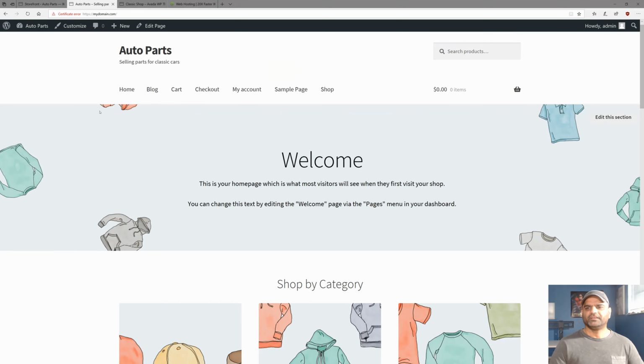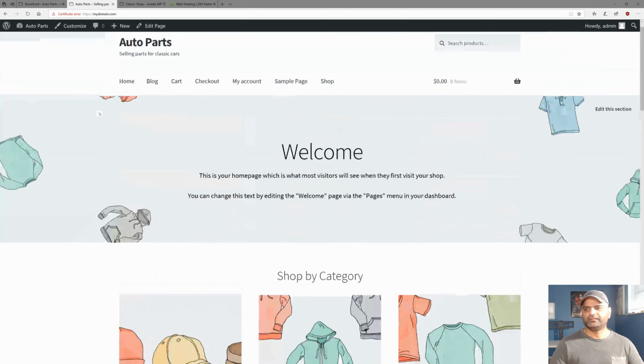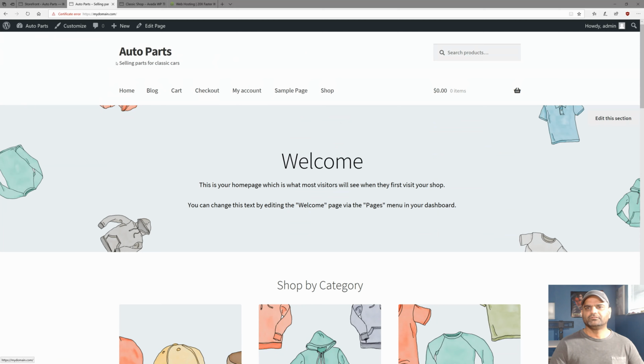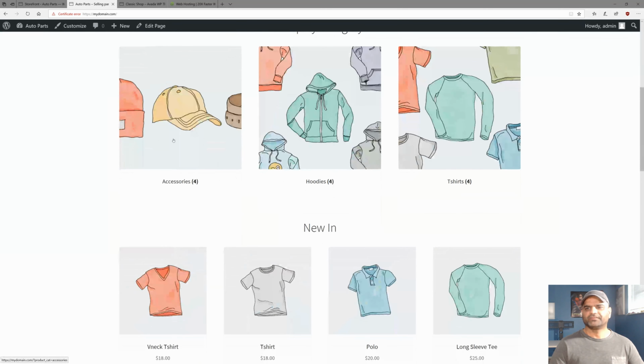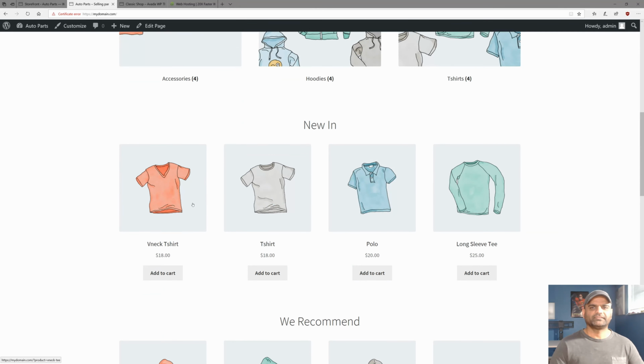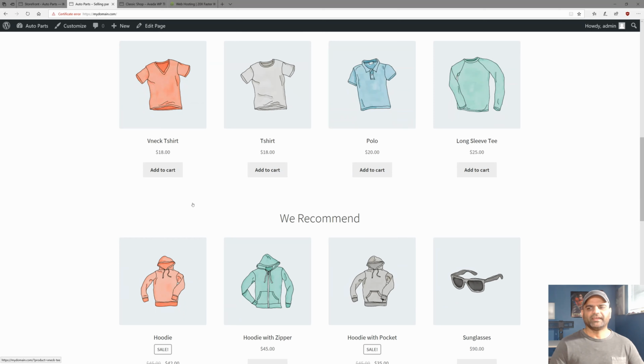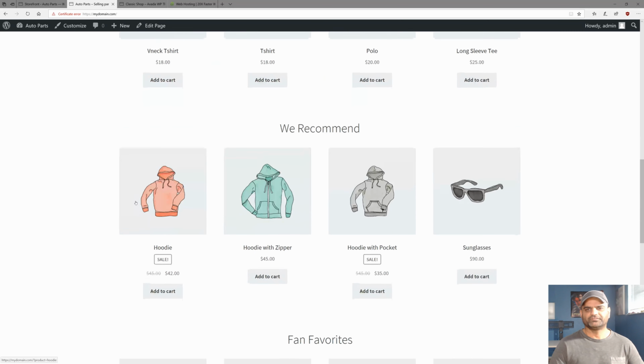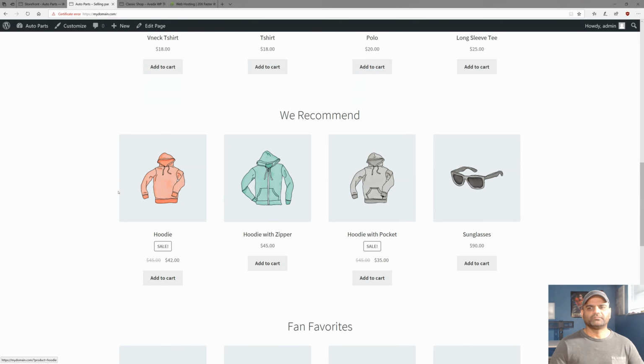And this is my store up and running, showing a banner, a menu, what I wrote, selling parts for classic cars. Everything is right here. There's shop by category. This is some of the data that is created by the theme. Since I asked it to add example products, it was done. For a production site, you will not be doing that.